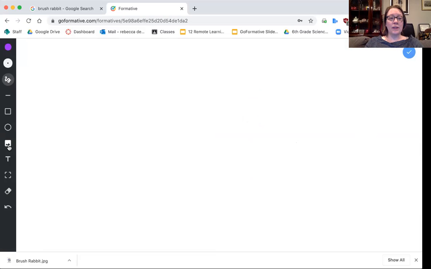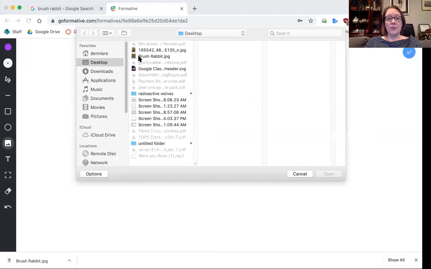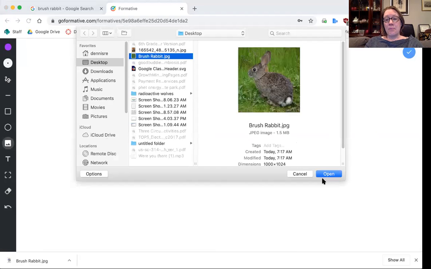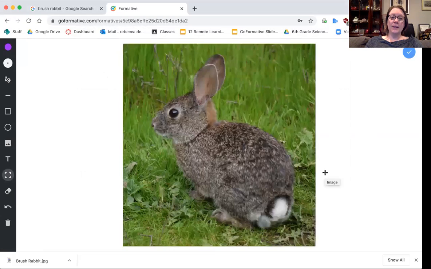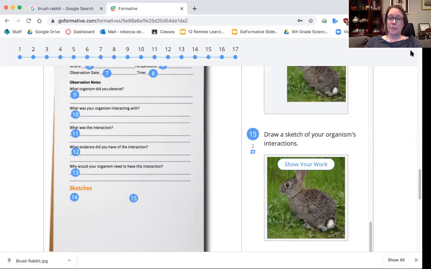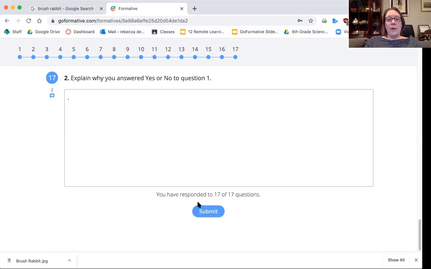Again, I can go over here. I'll do it one more time. Add my little brush rabbit. Wait a moment because it takes a minute for it to pop up. Good. And then I can label the things that I want. Click the little checkbox. And now I'm ready to turn it in.